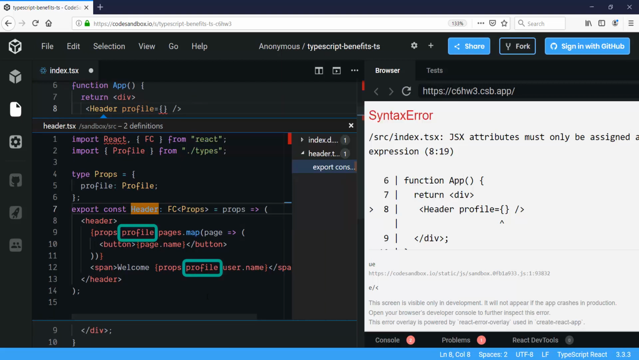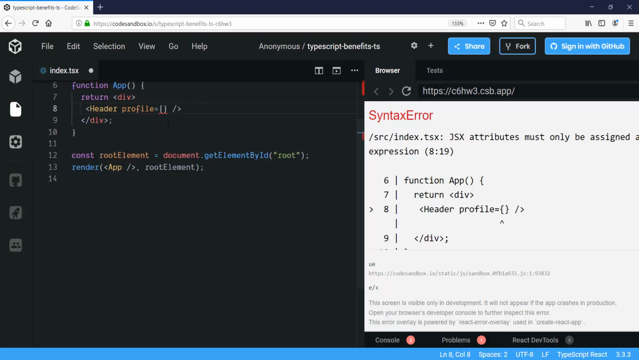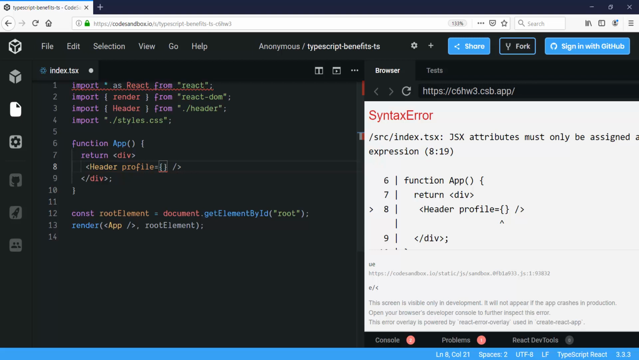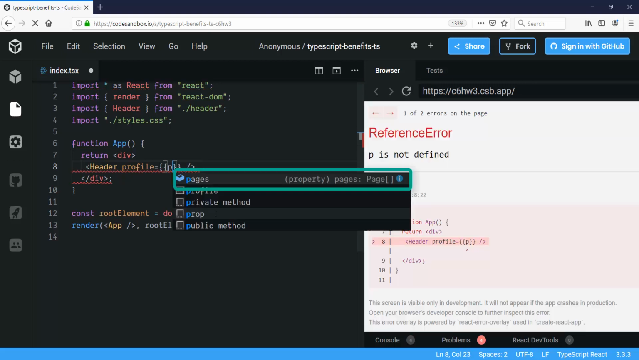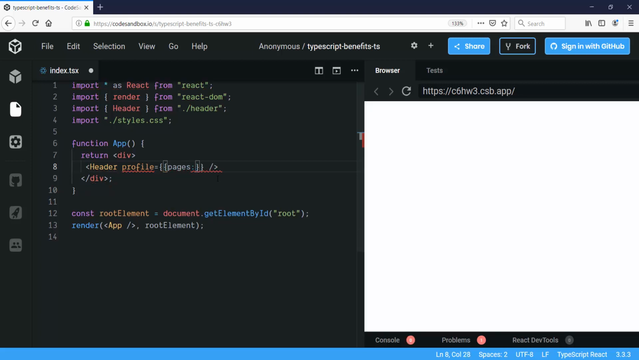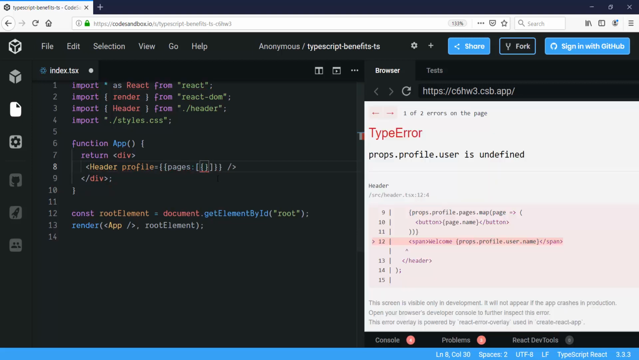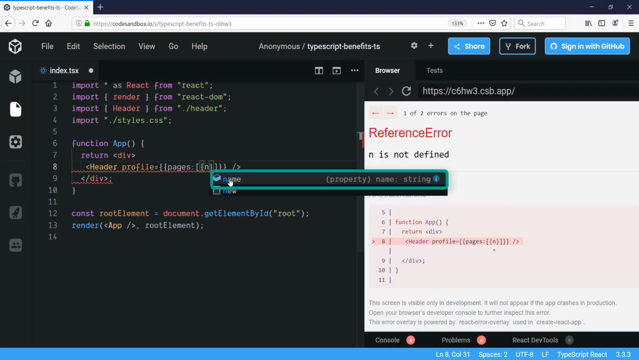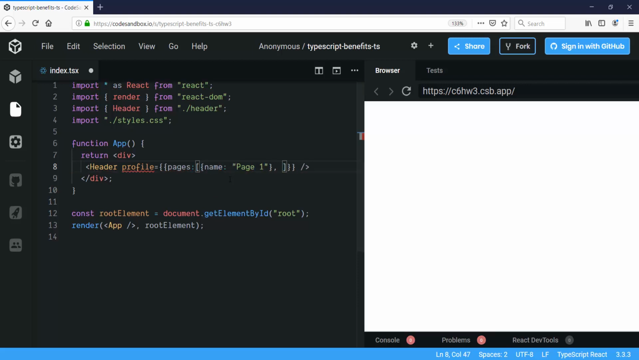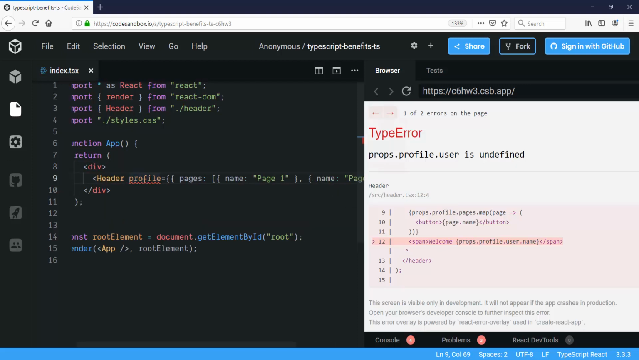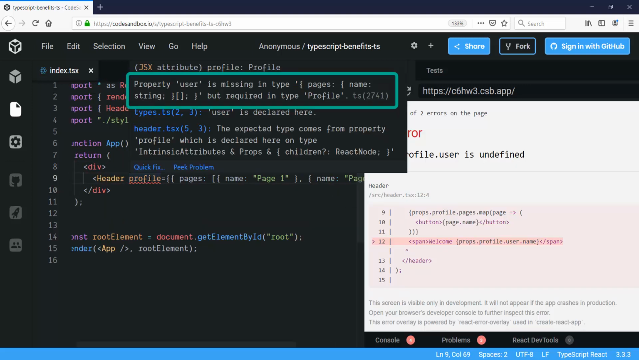We can see the profile prop, and we can also see within that we've got a pages array and a user object. So we'll go back to that index file and we'll start to fill out this profile object. We'll implement the pages array first, and after a couple of characters again we get autocomplete. We're going to have a page 1 and a page 2, and when we enter the name prop we get autocomplete again, so let's use that. And when we've finished the pages array, we've still got a red squiggly on the profile, and if we have a look, we get a useful error message telling us that we still need to implement that user property.